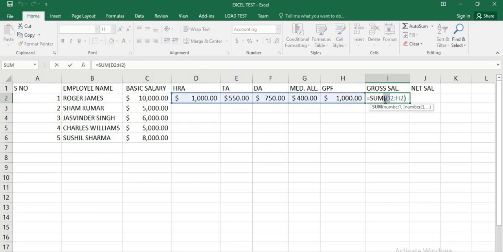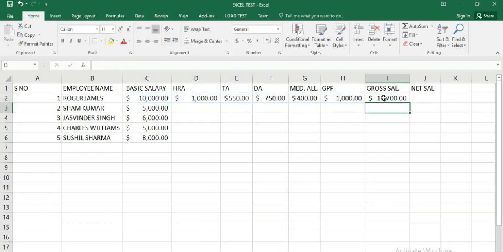So it starts from C2. Okay, basic salary plus your HRA, TADA, medical allowance, GPF, all of the things will be included here. So this is our gross salary. So what about our net salary? Net salary is that salary which is given to you, which will be in your hand, which will be sent to your account.